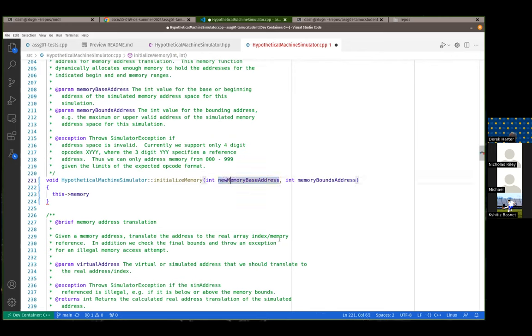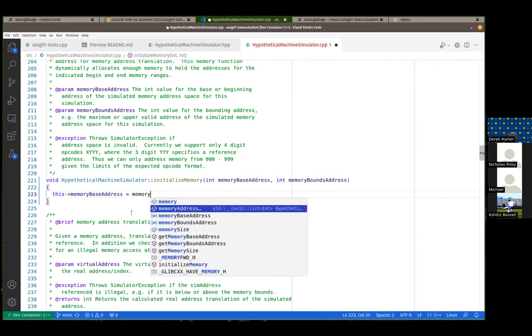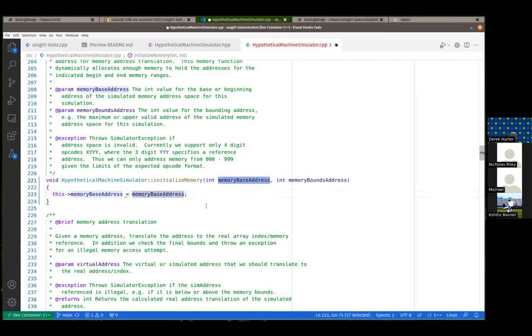The other common way to do this in C++ is to disambiguate. If you use this, which points to the memory base address, C++ knows that you mean this instance's member variable. If you don't disambiguate, it will assume that you mean the parameter name, right? So this will cause the parameter that you pass in, whatever the value is, like 300, to be assigned to the member variable called memory base address, right?